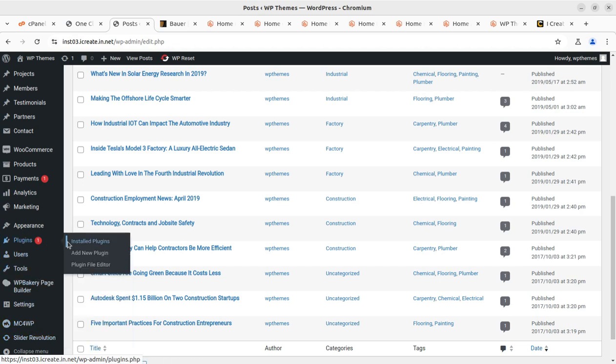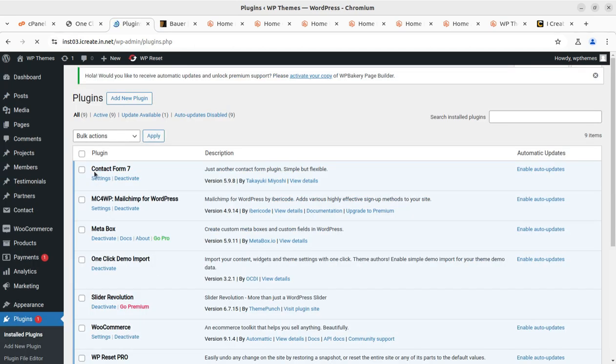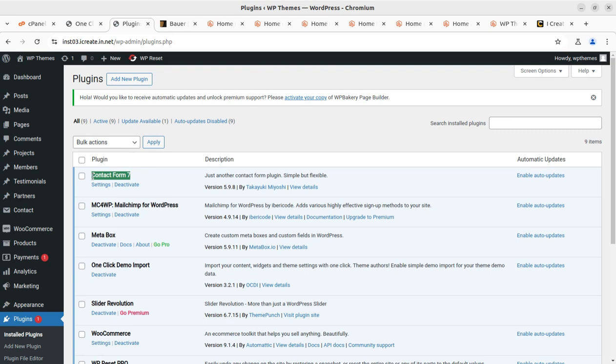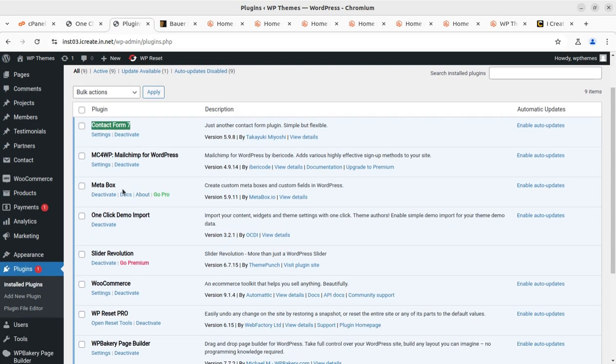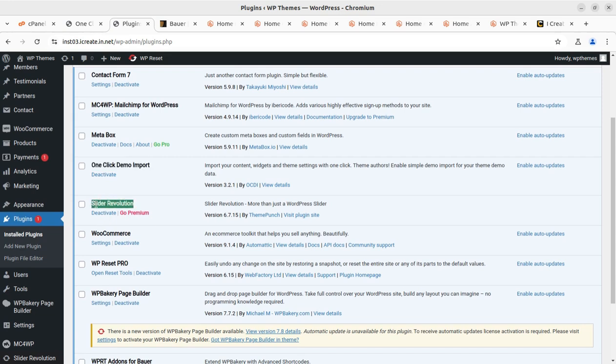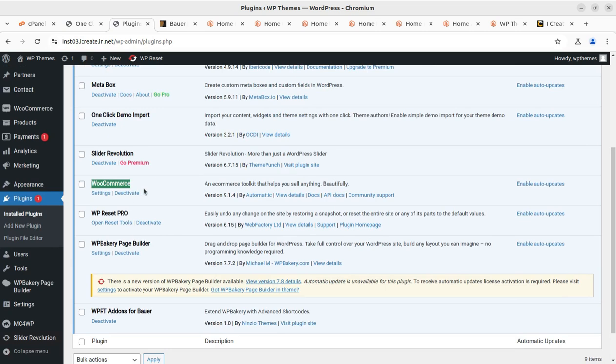So I'll show you all the plugins that have been used with the theme. And here is the list of plugins that are already installed and activated. Contact Form 7 is here as always. MailChimp for WordPress, MetaBox, and One Click Demo Import that I use for importing the demo content. Slider Revolution for the hero image, and this theme also supports WooCommerce, so we can run an e-commerce website using this theme. WPBakery is the page builder, as I said, and the WPRT add-ons for Bauer is the additional plugin that is adding more features to this website.